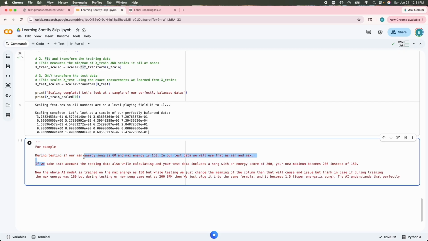If we take the testing data into account while calculating, and let's say one of the high energy songs during testing is 200, then if we do the fit_transform, our new maximum is 200 instead of 150. So the whole AI model, while it was training, used the value of 150 as max energy. But while testing, we just changed the meaning of that column. So that will cause the issue.